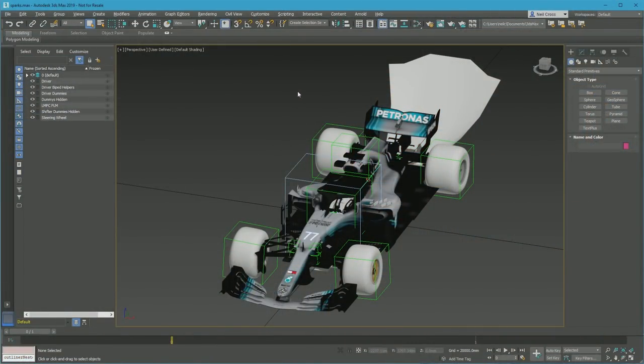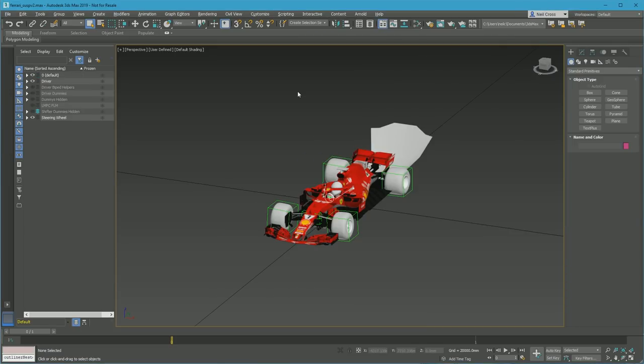So with that being said, let's jump across into CAD to take a look at what we're dealing with and what we've got to play with. And here we are over in 3D Studio Max, looking at the ACFL F2018 car in all its Mercedes AMG glory. They've provided me with the Mercedes car and the Ferrari car, which you've got to give it to them.